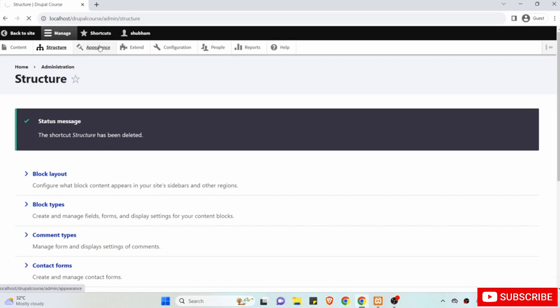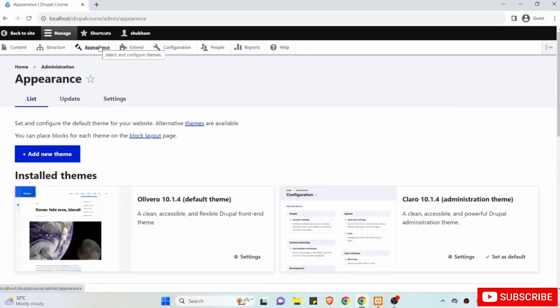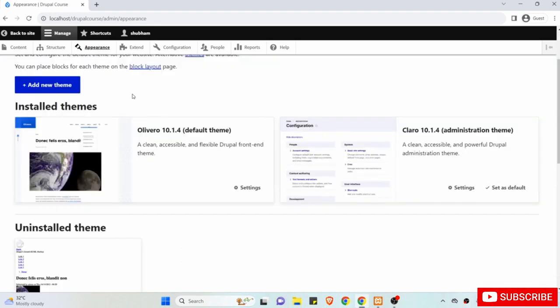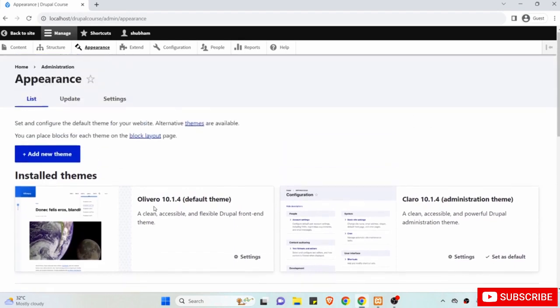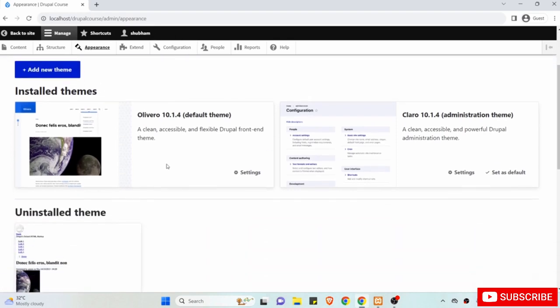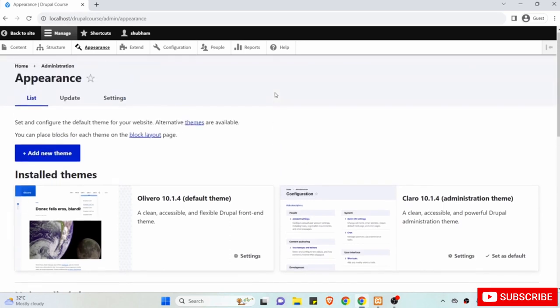So click on appearance, and as the name suggests, this appearance is about the design of your website. In this appearance page, you work with themes, and themes are the design of your website. They decide how your website is going to look like. The color and all that good stuff about your website is decided by the theme. Here on this appearance page, you can add a new theme, and you can also delete the current theme. You can set other themes as default. So this appearance is just about the appearance or the design of your website.